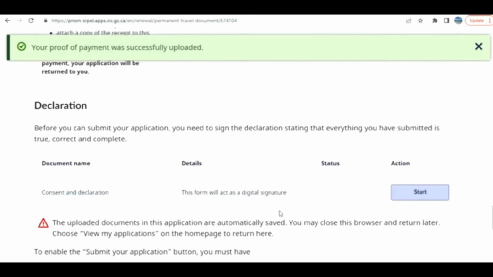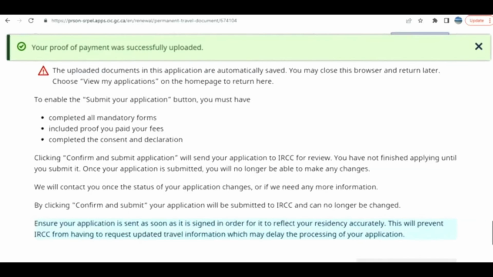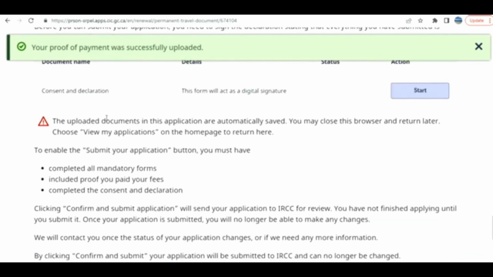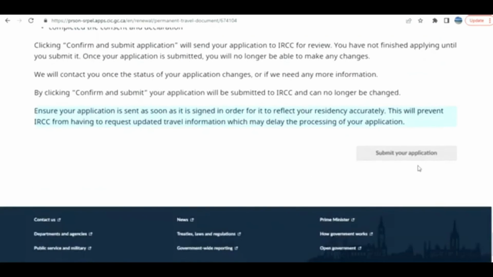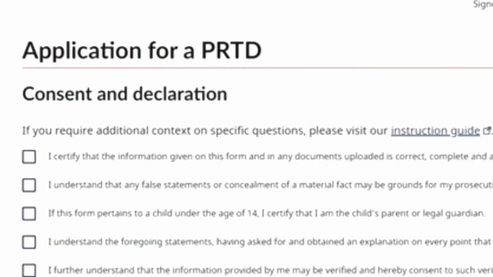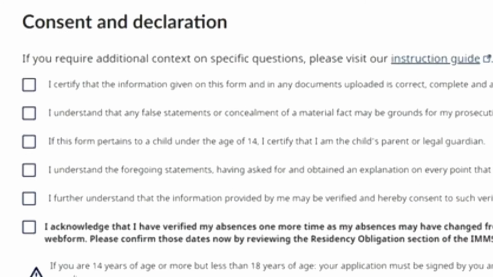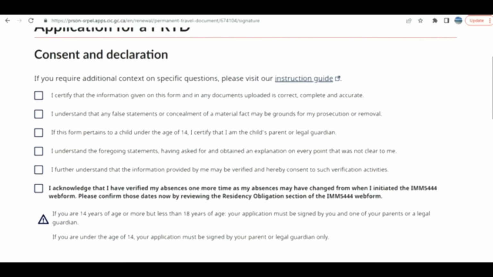So basically it just says that everything has been saved, and then you can return to the home page to look at your application. So you start the declaration after that. Once you start the declaration, you consent that all the information provided is correct and true to your knowledge. So you go through all that, and check all the boxes as applicable to you.